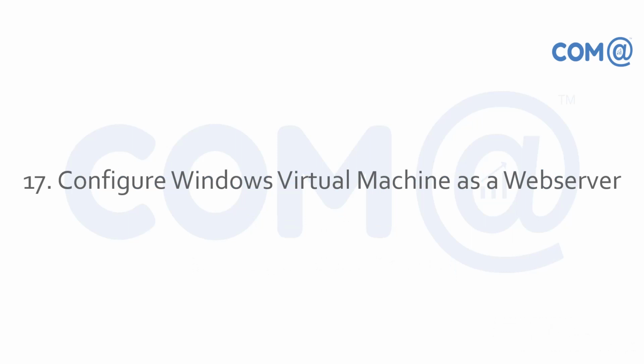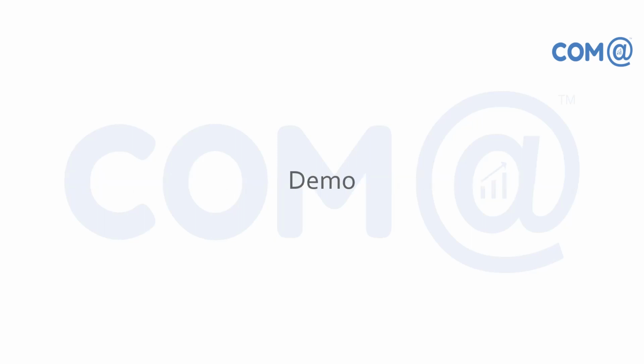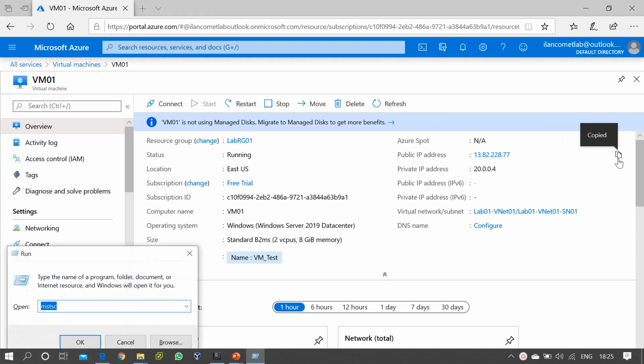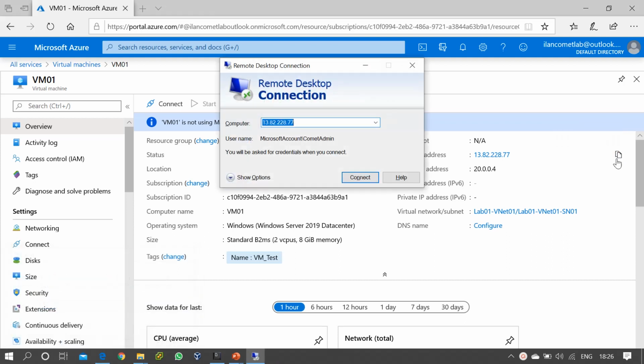So in this video we'll be discussing how to create a Windows virtual machine as a web server. We will straight away move on to the demonstration. So in the previous lab we have created the virtual machine, that is VM01, and this is the public IP of the virtual machine. I'll just connect the virtual machine through remote desktop connection.